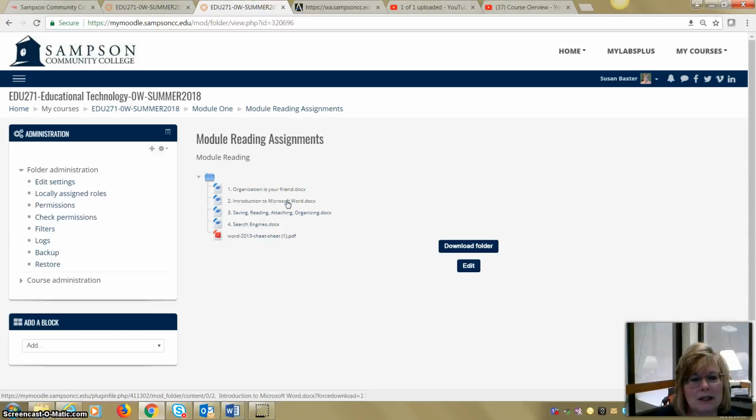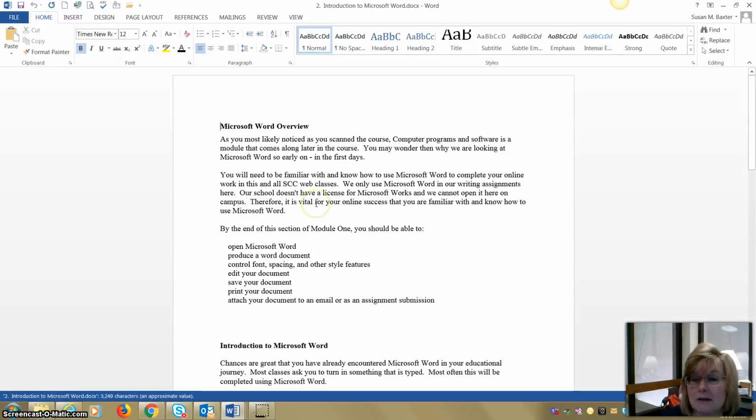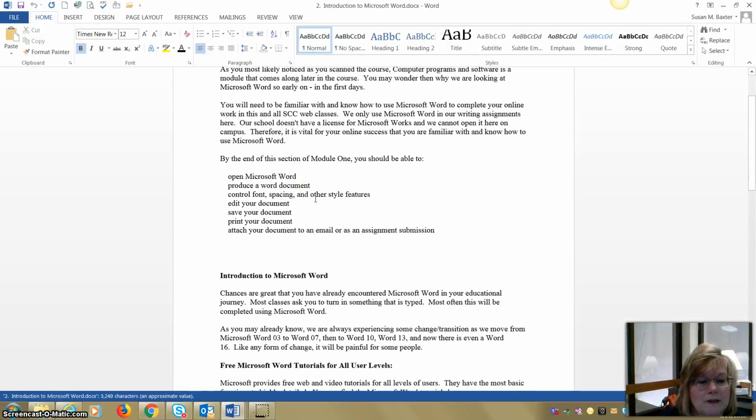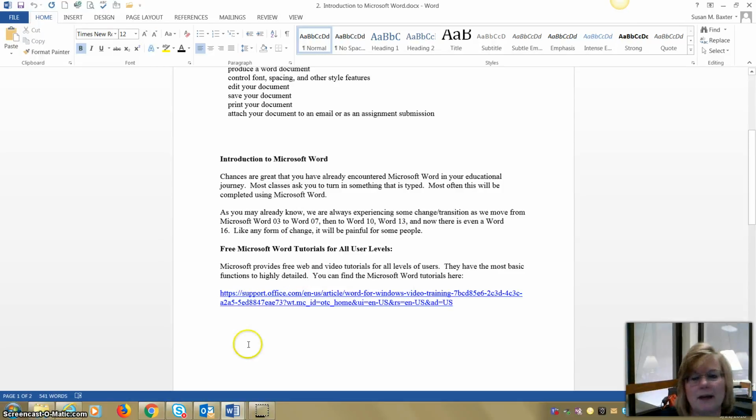The next document is Introduction to Microsoft Word, because you need that as part of the assignment. Many of you may already be familiar with Microsoft Word, and that's fine. If so, you can kind of look at this as a refresher. There are some links here, and you'll notice that it says Microsoft Tutorials for all user levels. I like to think of it as every time I get on there, I can find a tutorial that teaches me something that I don't know about Microsoft Word.